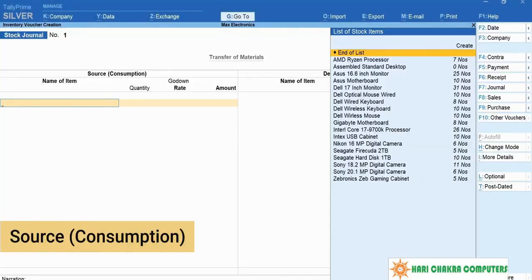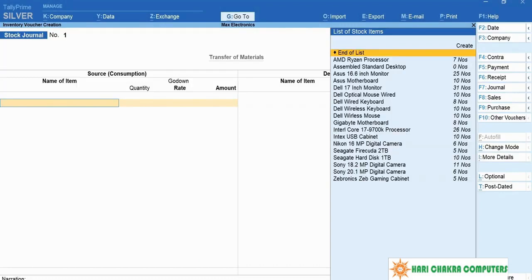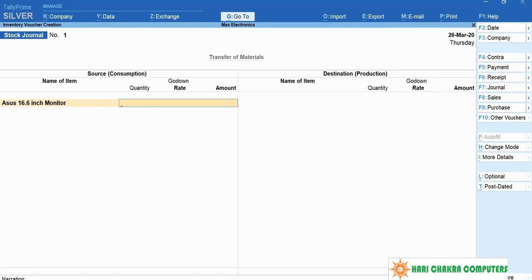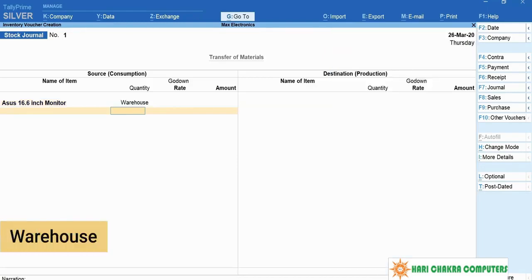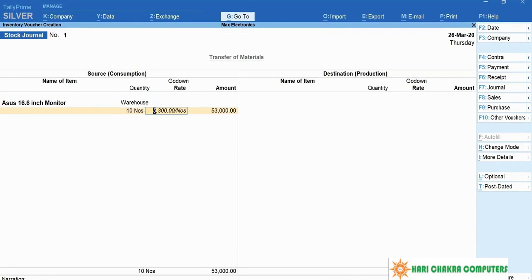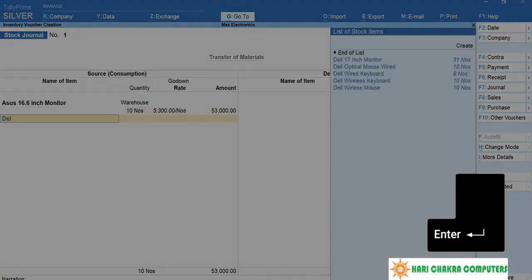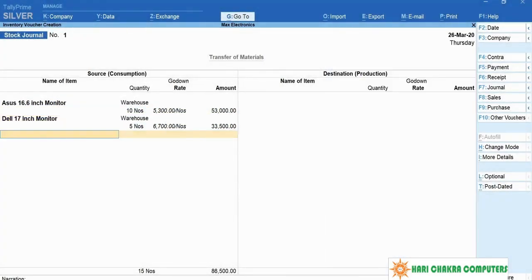Under the source or consumption, specify details of the stock items that you want to transfer along with the source go-down from which the inventories are transferred. Select the stock item. Select the source go-down from which the inventories are transferred. I am selecting Warehouse Go-Down. Mention the quantity that you are transferring and the rate. Press Enter and select the other items that you are transferring.